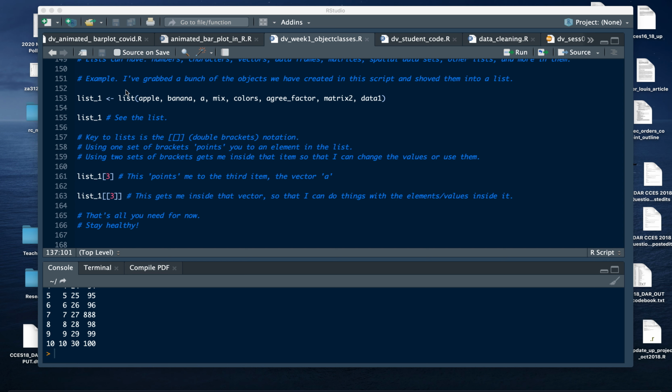I just created a list using the list function, and if I've already created these objects, then they can all go right into this list. And now I'm going to show you the list so you can see it.